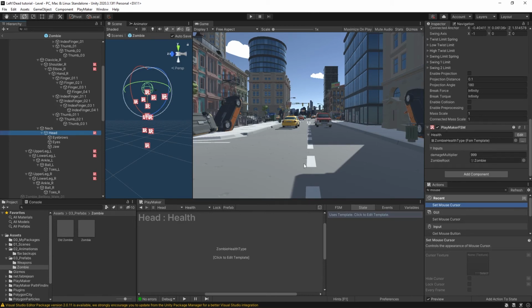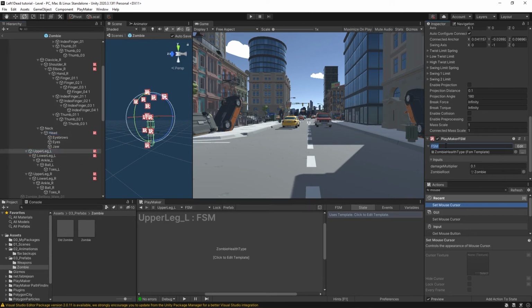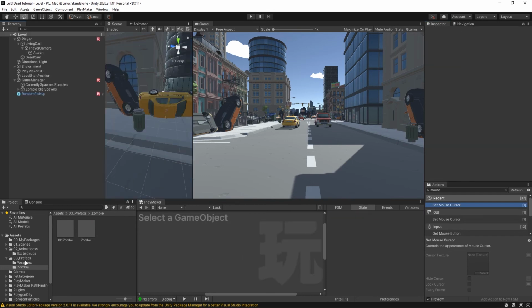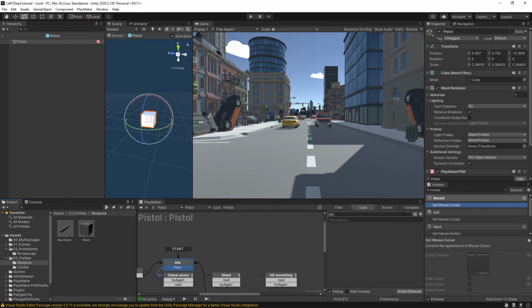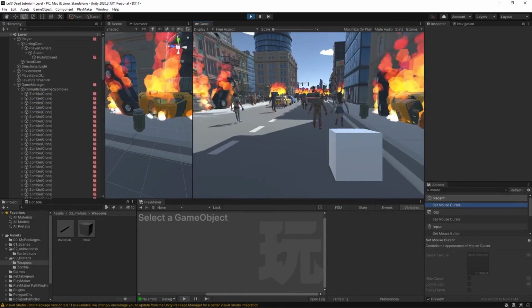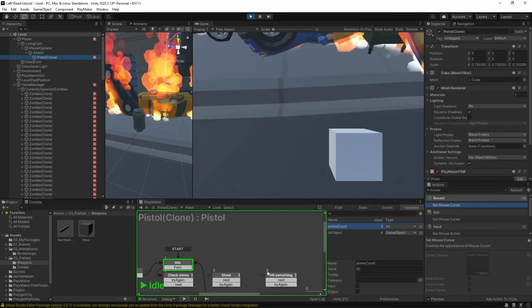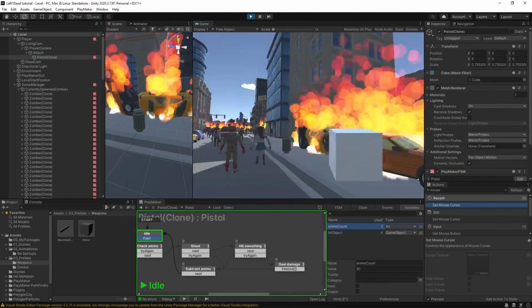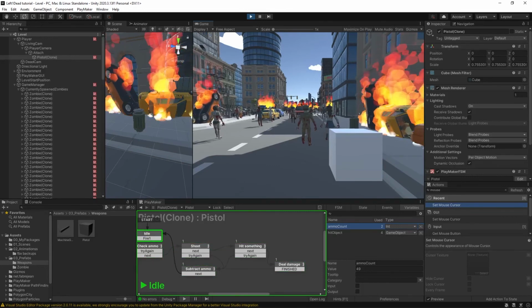The head was the only one that we named correctly. And then while we're here in our weapons, pistol, variables, ammo count, let's start with 50 rounds. See how that does us. Okay. Grabbing our pistol. Let's see the FSM. And gonna shoot that zombie.